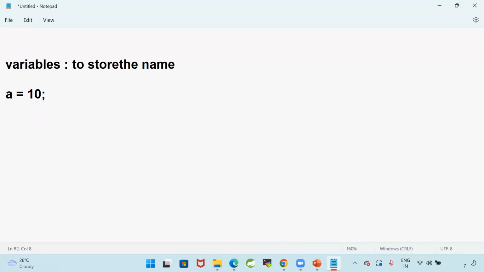Is it valid? It is not valid. Why? Because in Java, we need to declare the variable with a data type, then only we can store the value. In the first chapter, we discussed what a data type is. A data type represents the type of the data. A is a variable which belongs to int type, so in that variable A we can store only integer values.